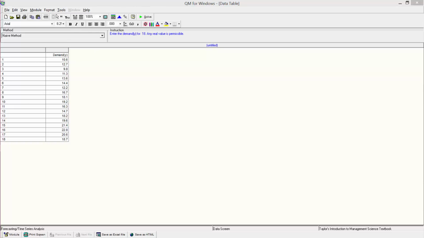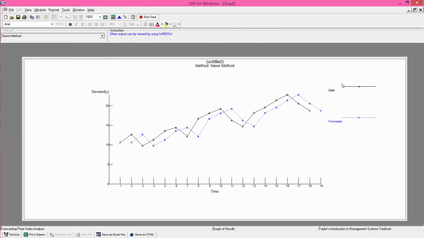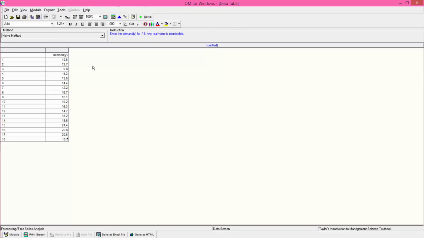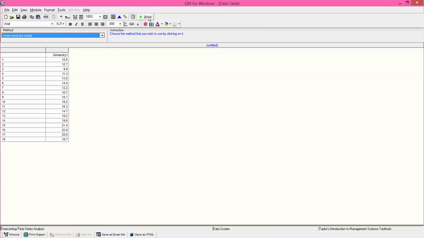I would first, just using the naive method, it's best to use the POM QM software because it's a canned software and you don't have to keep writing formulas. So I would just solve this and graph it just to see that we have this upward trend in the data. And so my first mode of analysis would be, well, let's use linear trend model to see how we do.